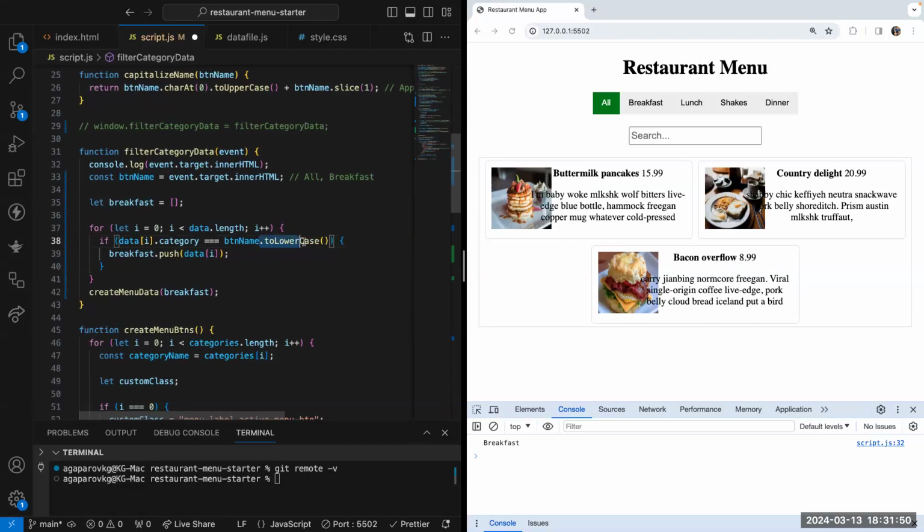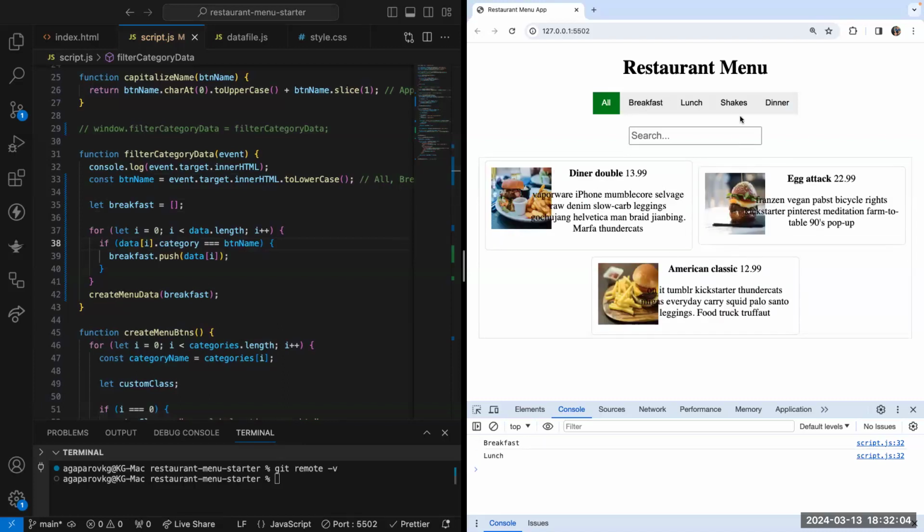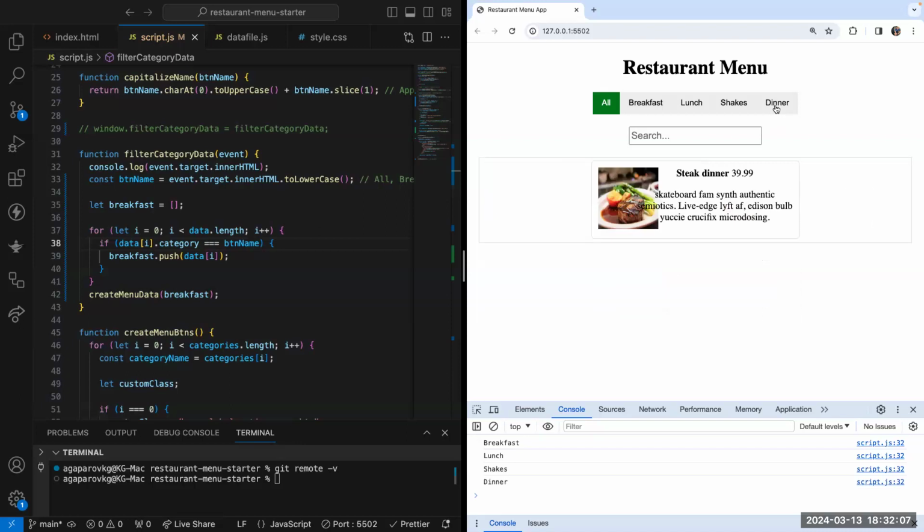Or we can just place this lowercase right over here when we're grabbing this inner HTML. Okay, and now we should have the smaller versions. Now if I click breakfast, if I click lunch, there's 3 lunch. If I click shakes, there's 3 shakes. If I click dinner, there's only 1 dinner category. If I click all, what happens? Do I have a category called all? No. We don't have a category called all, right?